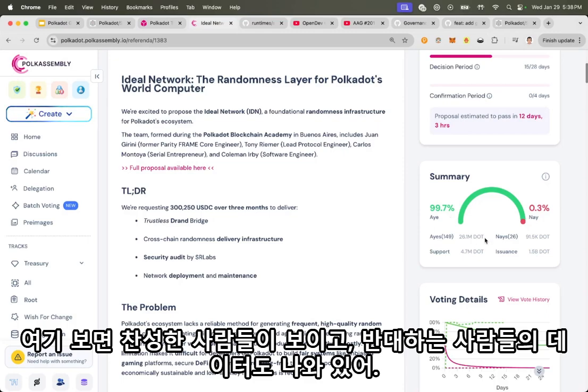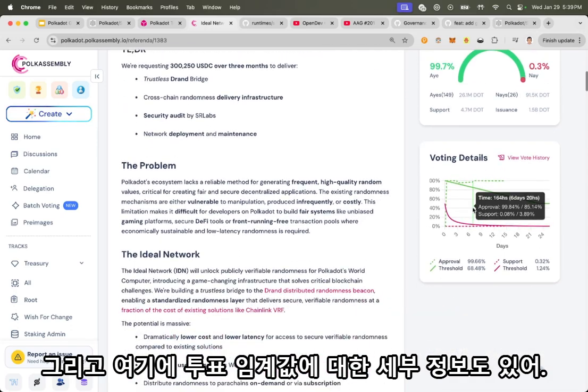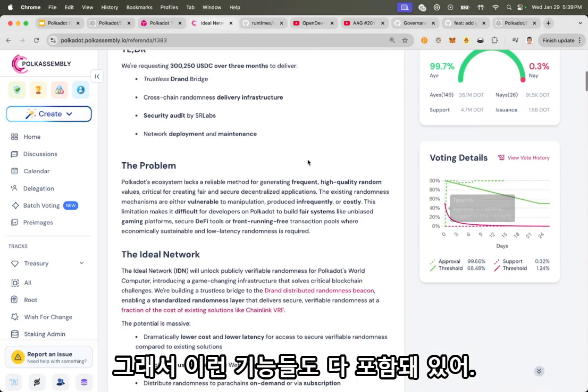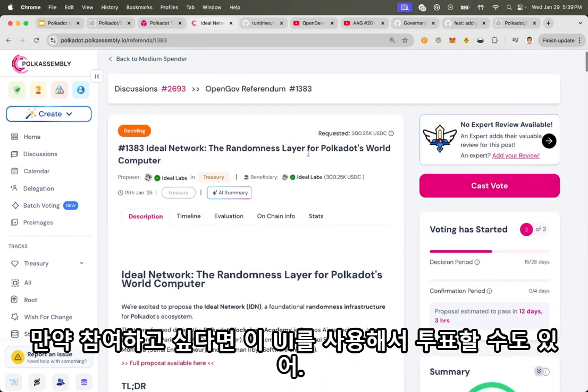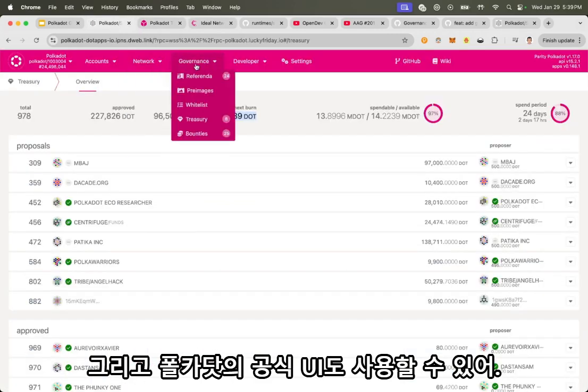You can see those that are in favor and the amount of DOT that is not in favor. And then there are some details here for the voting threshold. So that's there as well. This UI is really, really nice. You can use this UI to vote if you want to participate. You can also use the Polkadot UI here.